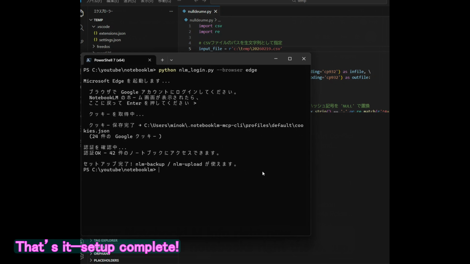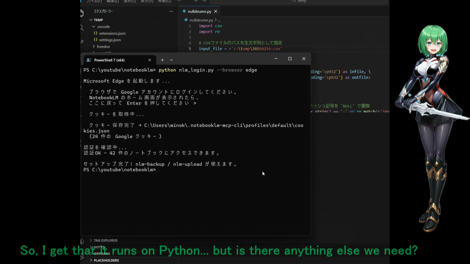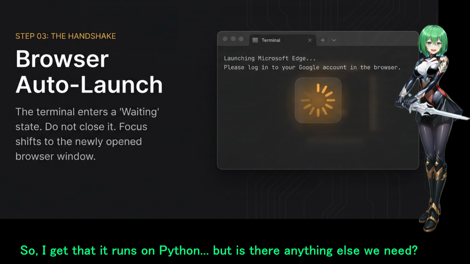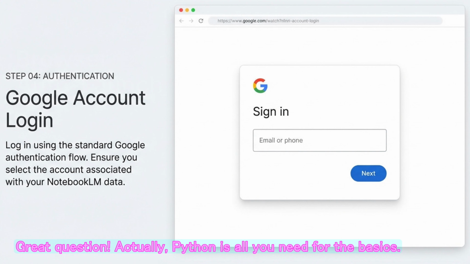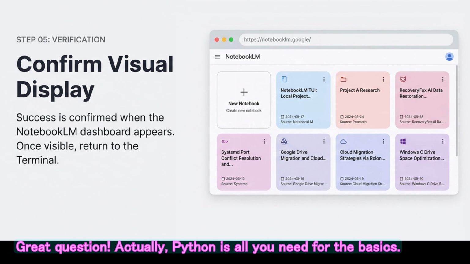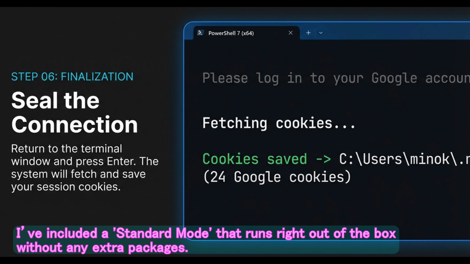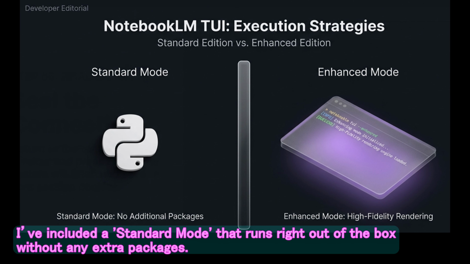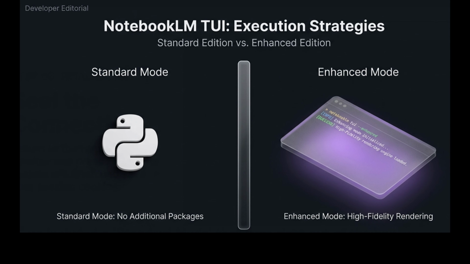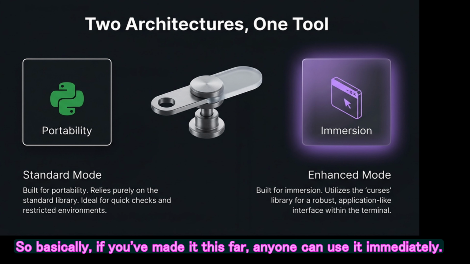That's it. Setup complete. So I get that it runs on Python, but is there anything else we need? Great question. Actually, Python is all you need for the basics. I've included a standard mode that runs right out of the box without any extra packages. So basically, if you've made it this far, anyone can use it immediately.